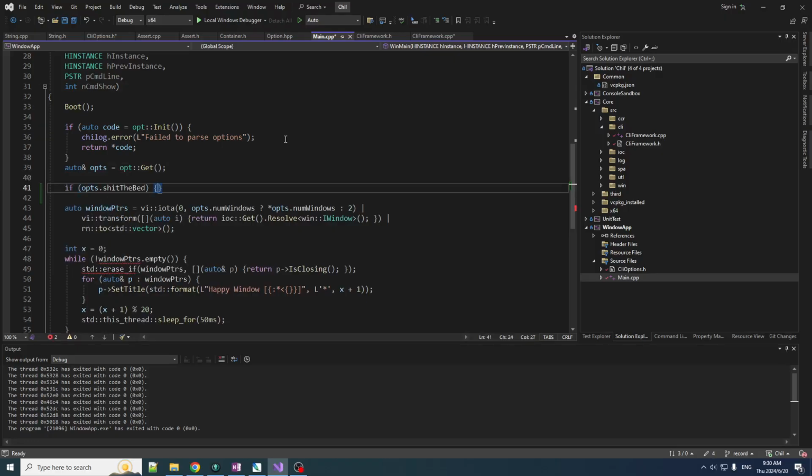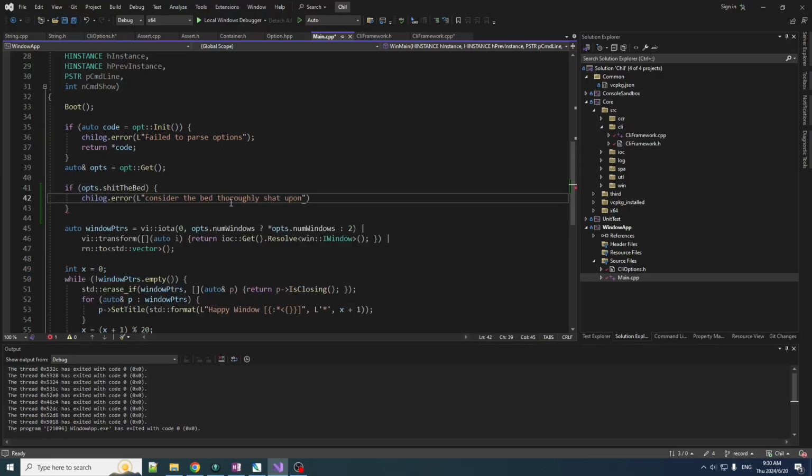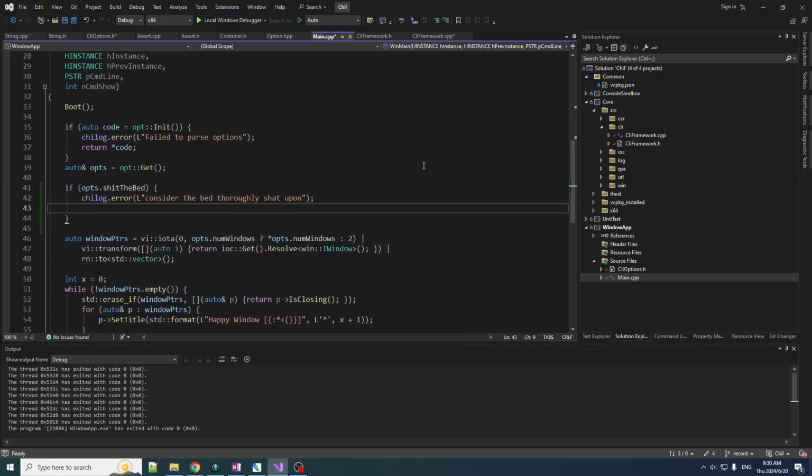So we just go like, if shit the bed. Is that how you spell thoroughly? I don't have any confidence. Let's return a nice error code there.